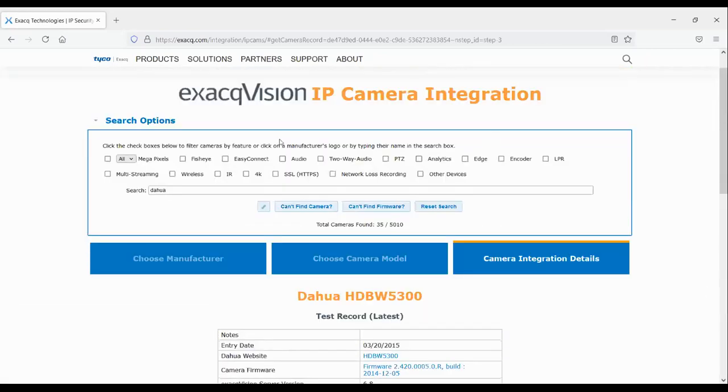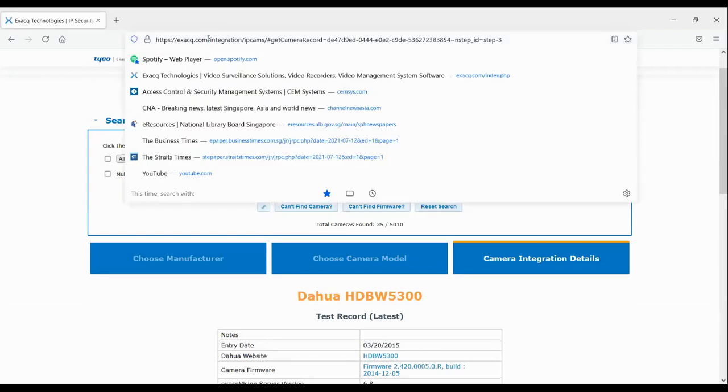Okay, this information we can find on the website, right? Yes, this is the website, exaq.com.